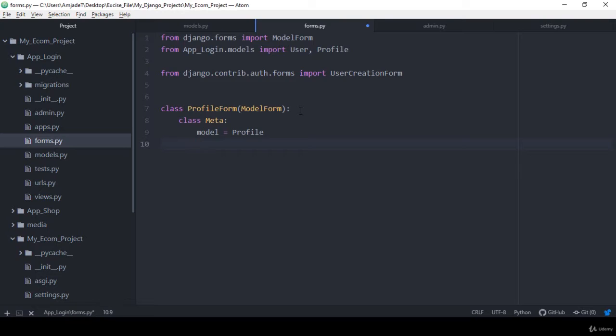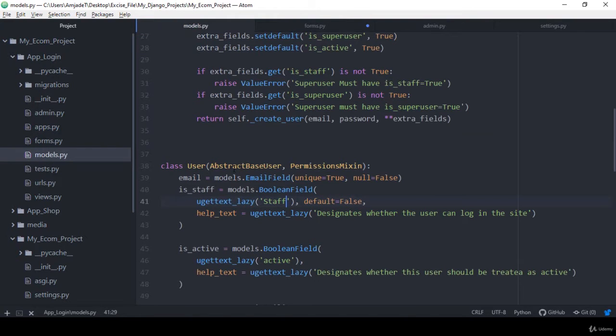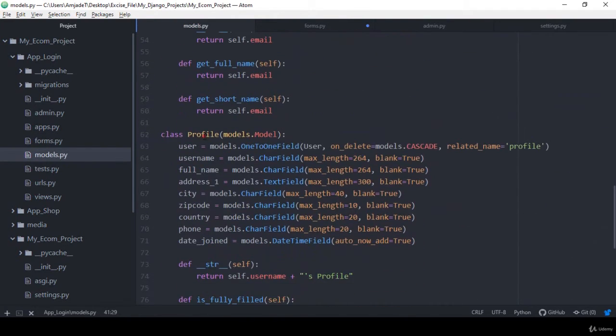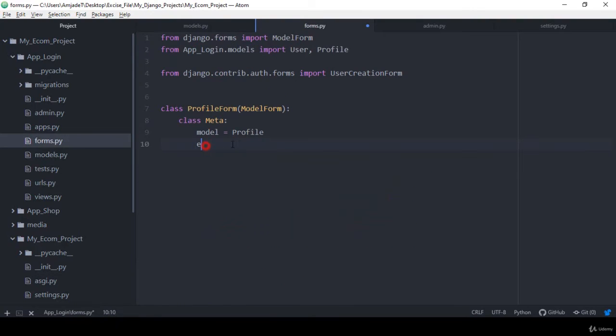So into the profile here, I want to exclude something. If you go to our models in app logging, I have already created a class called Profile. In the Profile class, I want to exclude this user. I want to get all the form fields without the user. So if you want to do that, you have to define exclude. Exclude which field? Exclude our user. So I simply exclude that user.